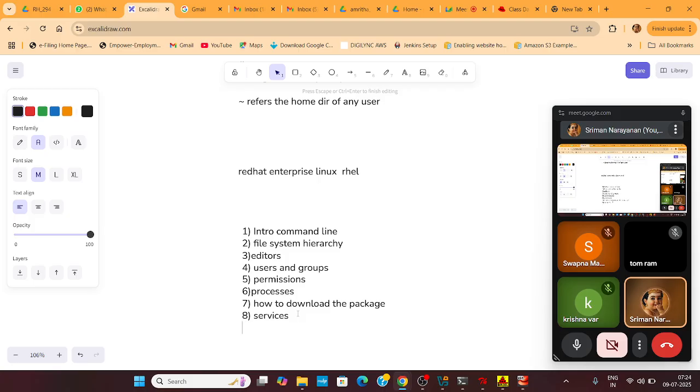And the ninth one, SSH. We can say secure shell host. What is the meaning of SSH? What's the purpose of SSH? Why should we use SSH? We will be discussing this topic.